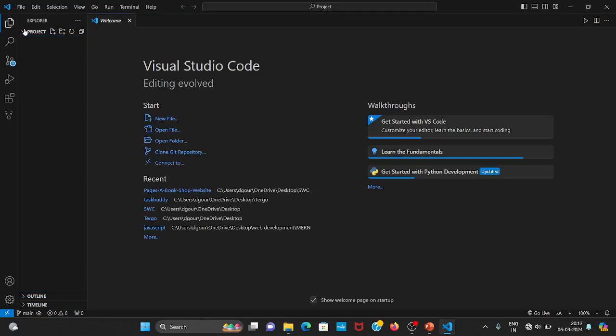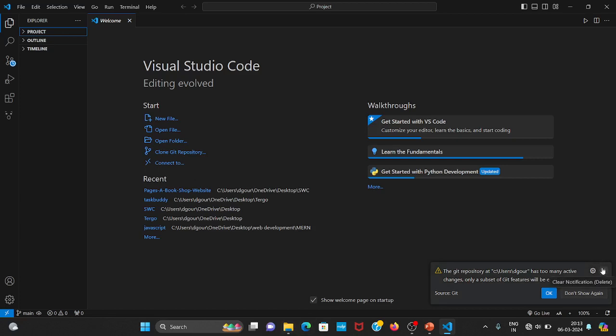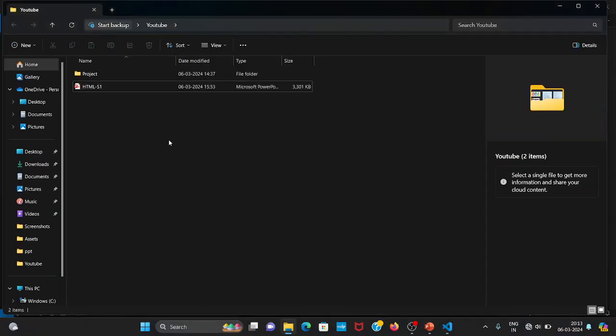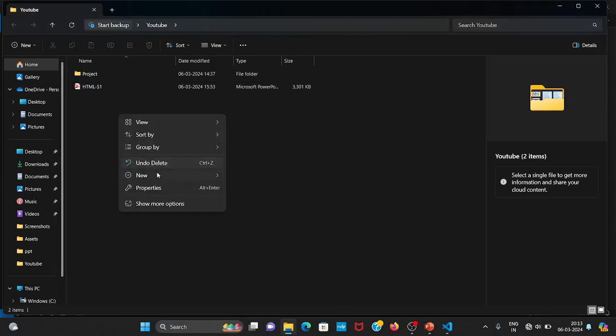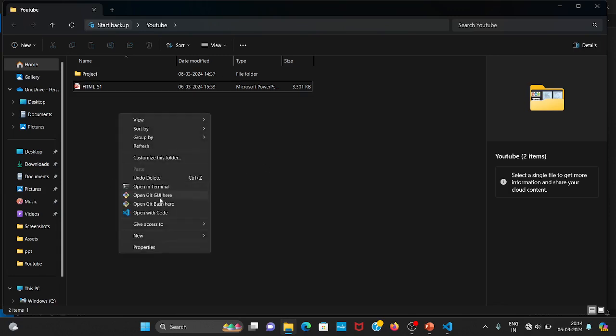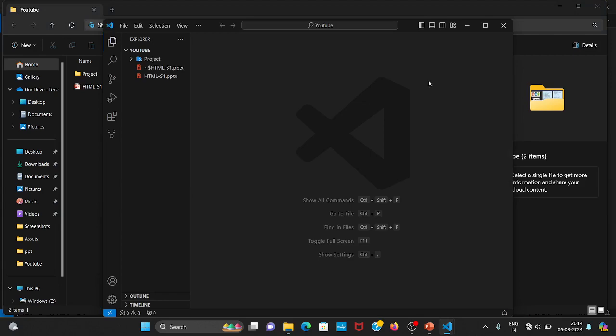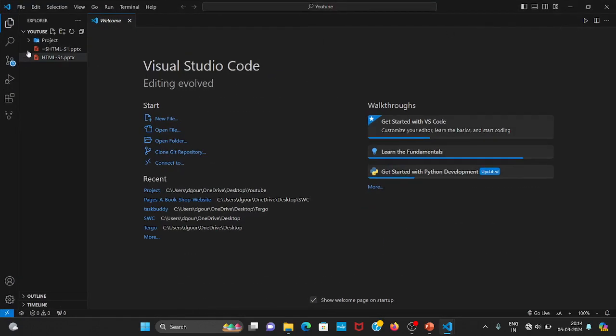You have made a folder named project. So let me show you how to open this directly in VS Code. Let's say we are inside a folder, and I want to open this folder in VS Code. You have to right click and then show more options. This is in the case of Windows 11. Then open with Code. So that's all.